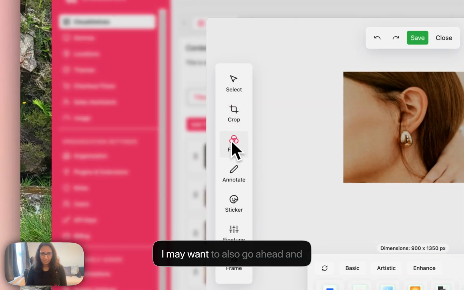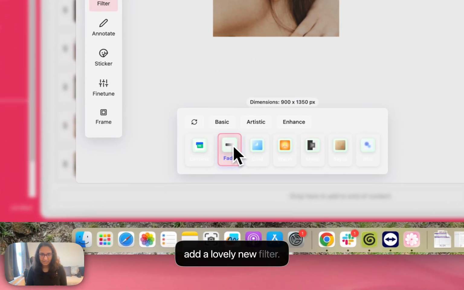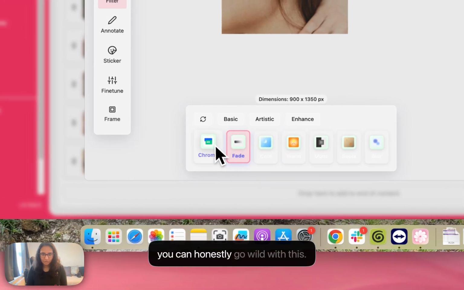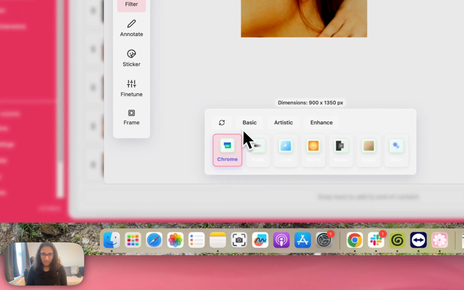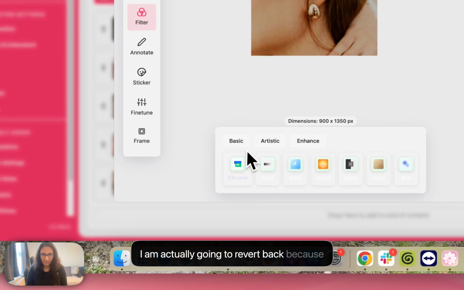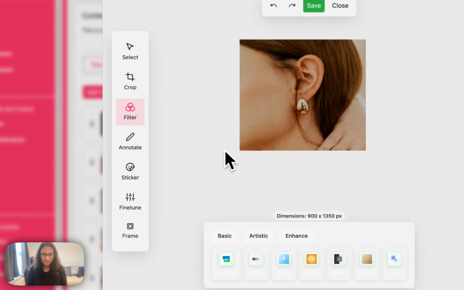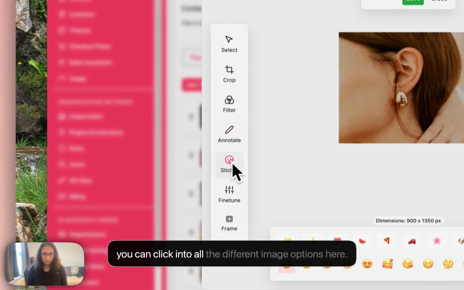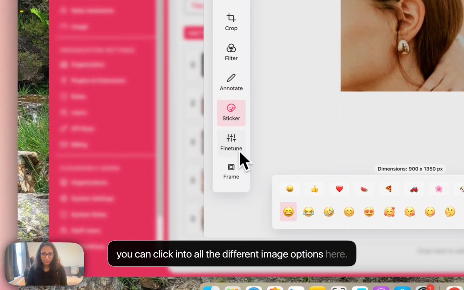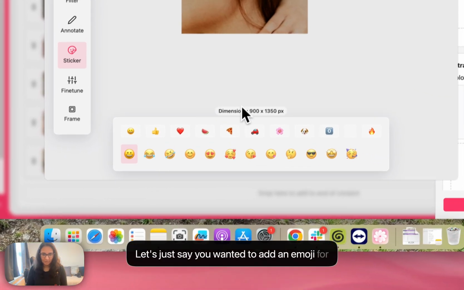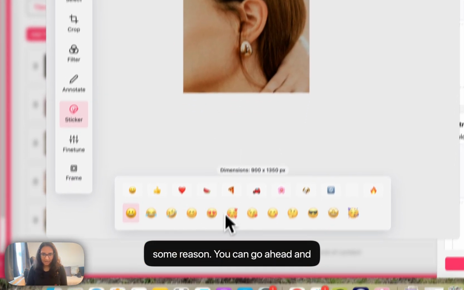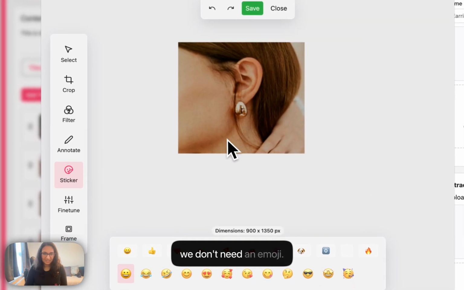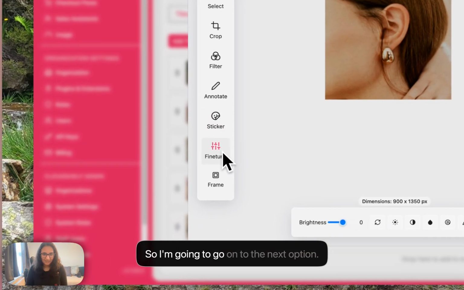Okay, I may want to also go ahead and add a lovely new filter. So there are a bunch of filters here, and you can honestly go wild with this. I am actually going to revert back because I like the image as it is. But you can go in, you can click into all the different image options here. Let's just say you wanted to add an emoji for some reason. You can go ahead and add your emoji like so. For this image, we don't need an emoji, so I'm going to go on to the next option.